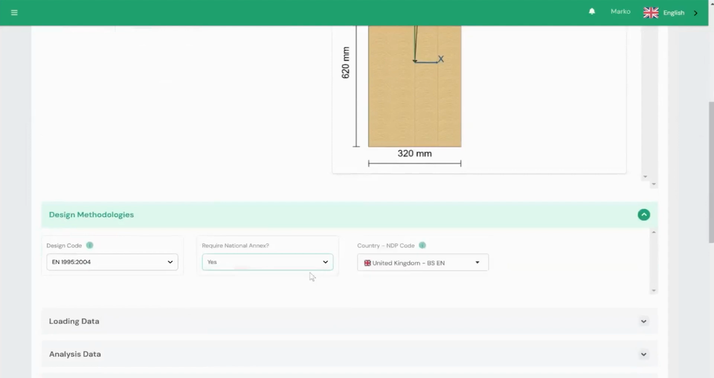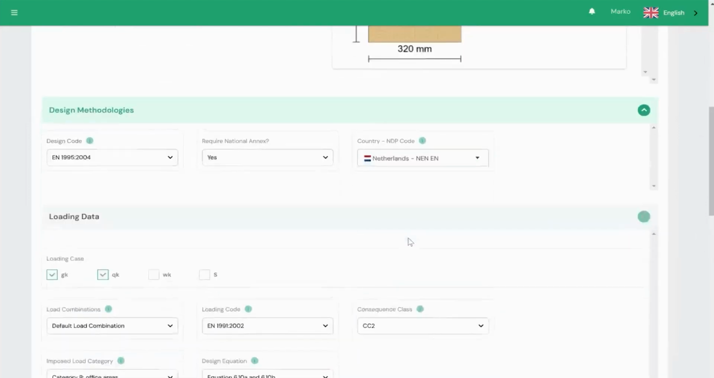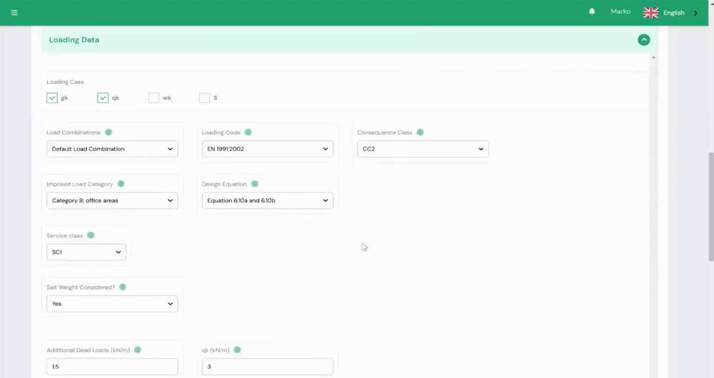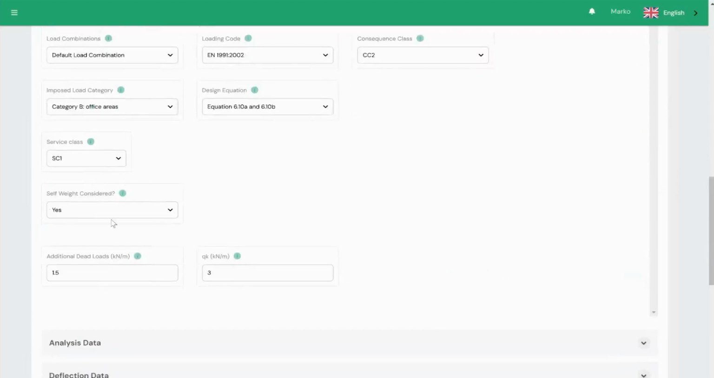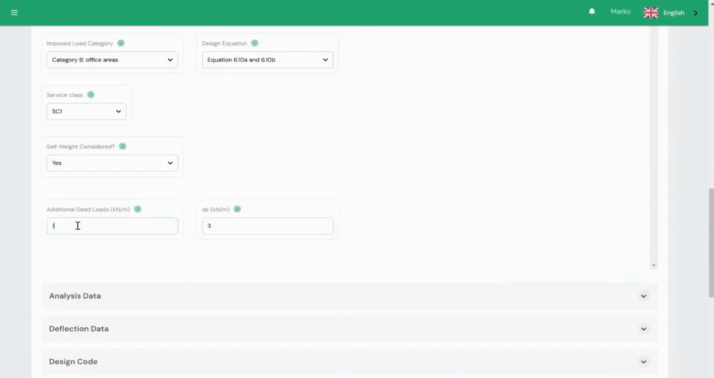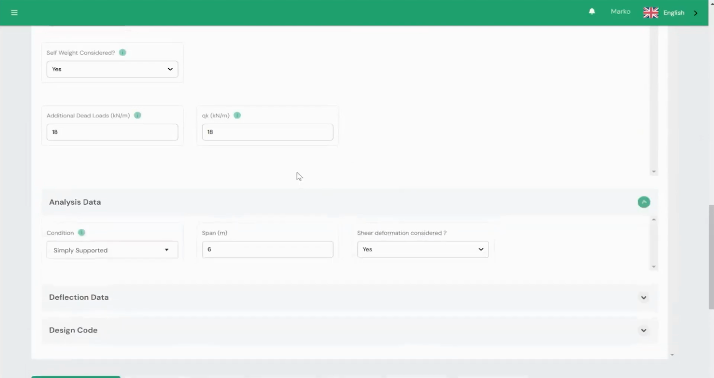For the design methodologies, I'll quickly select the same inputs as we have on the CLT floor. For the loading case, I'll keep most of the things as they were on the previous design. The self weight is already considered, and I type in 18 and 18 kilonewton per meter. And we'll go to the analysis part.